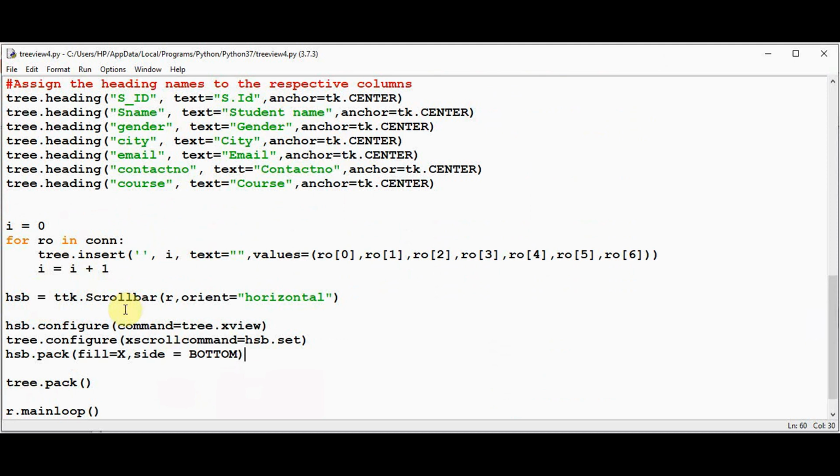This is the syntax for creating a scroll bar: ttk.Scrollbar, and the first argument is root, comma, and you have to set orient equal to horizontal if you want a horizontal scroll bar, or orient equal to vertical if you want a vertical scroll bar. And then we are going to configure this by setting command equal to tree.xview. Actually, this method will be called whenever the scroll bar is moved. And xview means that it will modify the horizontal position of the treeview.